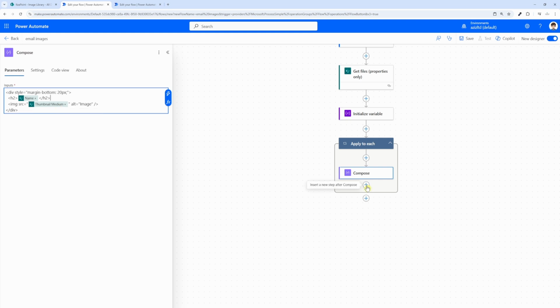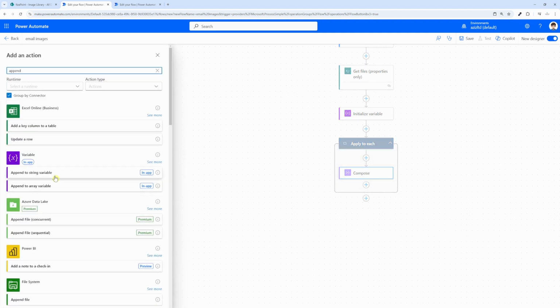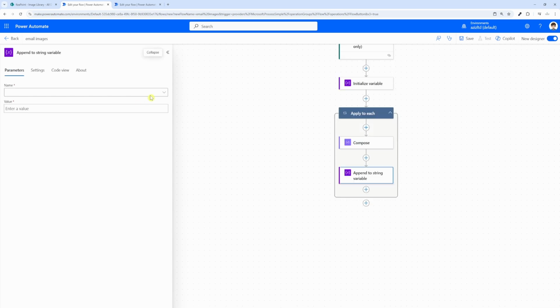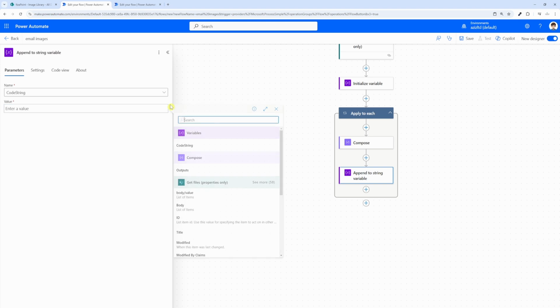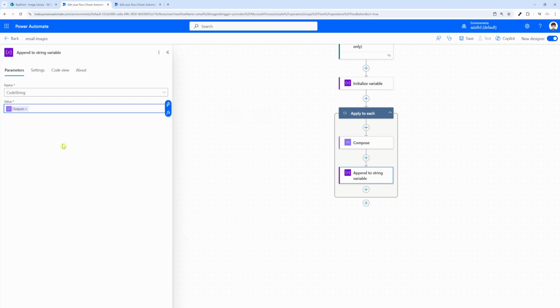Now the next section is that for each of this compose output, we need to append to that variable which we have initially created. So I will click on the plus sign within the apply to each loop, add an action. I will select append to string variable, and then the name of the variable we know is code string, and the value is going to be dynamic, which is an output of that previous compose. So that will be the value. Now it will go through each of the images, create an HTML code for that, and append it to the string variable.